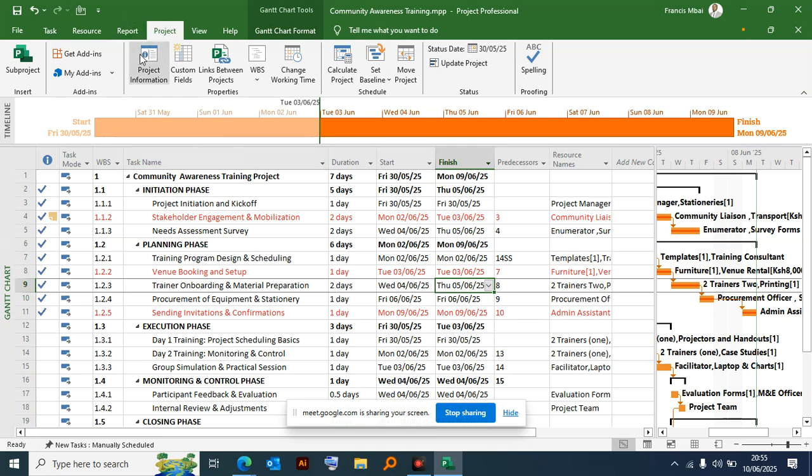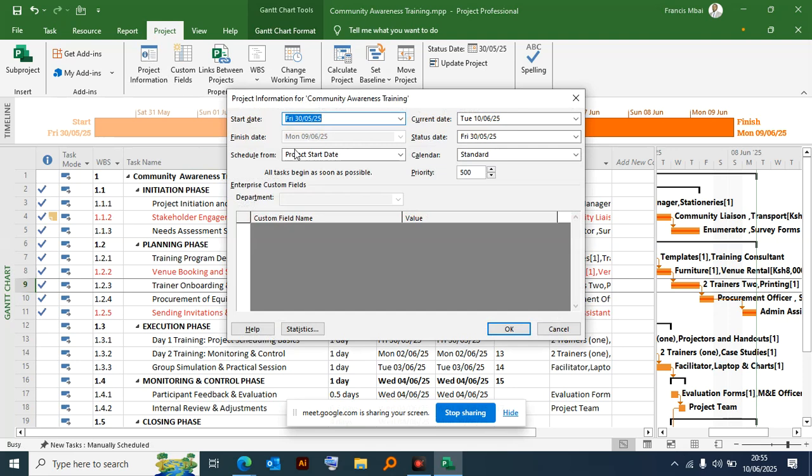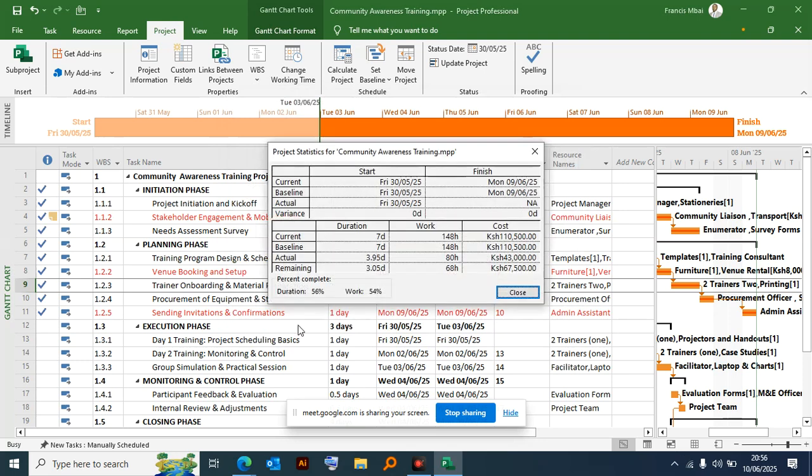Now I want us to go back again to the project information tab, and we click statistics. We are there at statistics. Can you see there are some changes when it comes to baseline and variance? Yes, there are some changes.